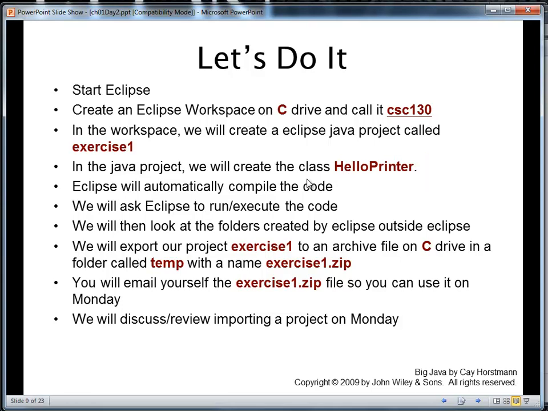After we put the code in, we right-clicked on it. We said Run As Java Application. It ran the code. We then decided to export our Exercise 1 to the archive file. So we did an export general archive, and we specified C:\temp. And then we gave it the name exercise1.zip, and we showed that the exercise1.zip file existed. From this point, I could attach it to an email.